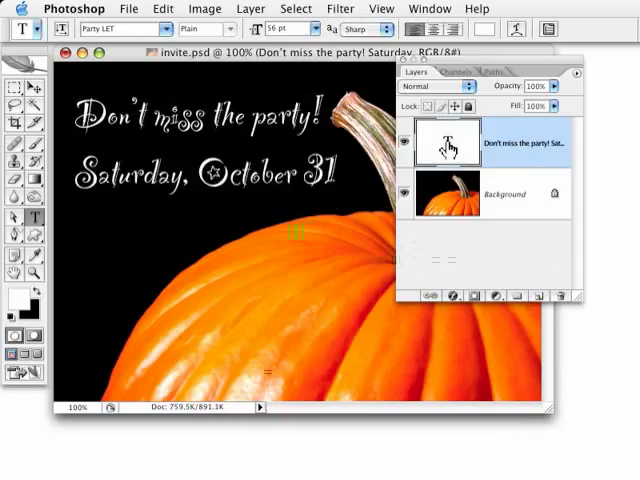So just a couple of options for you when you're working with type, and again, depending on the situation, you'll decide which is the best method for you to use.